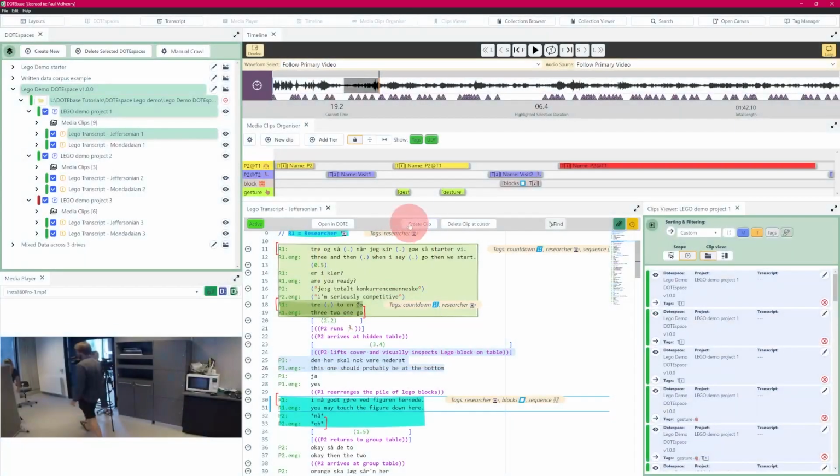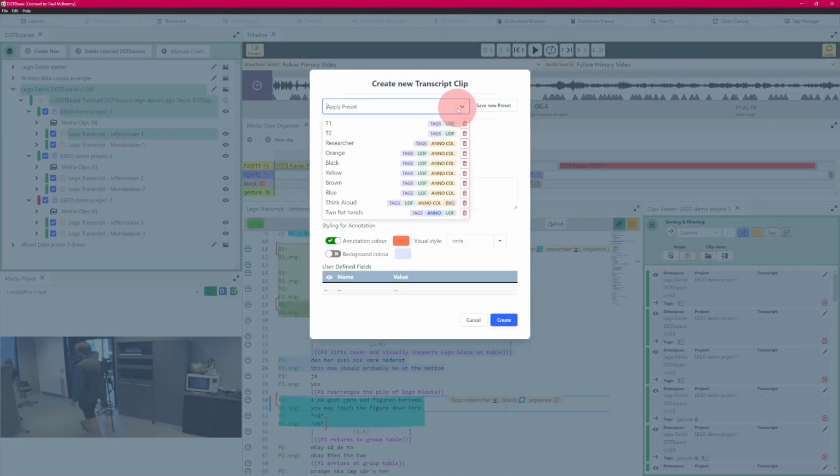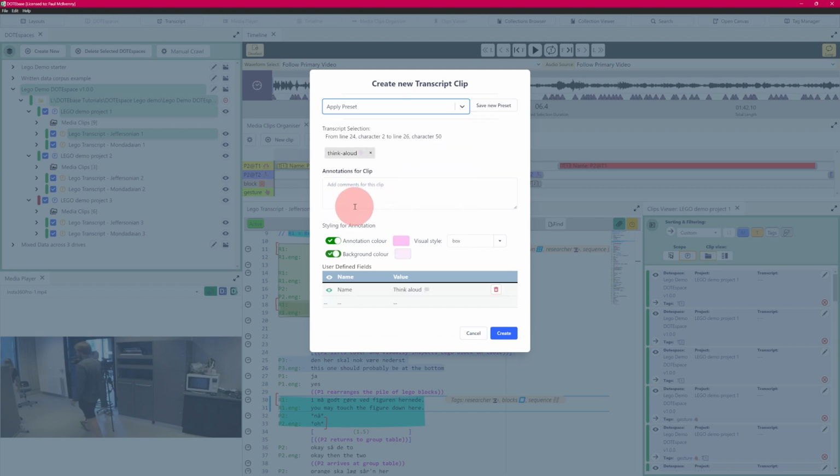If I cancel that again, so we just create a new one, and let's say think aloud, you see that has the most number of elements saved. If I click that one, you'll see it adds think aloud tag. It's got an annotation color, a background color, and a name. It could be that I've also added an annotation, and we'll create one in a moment with all of these.